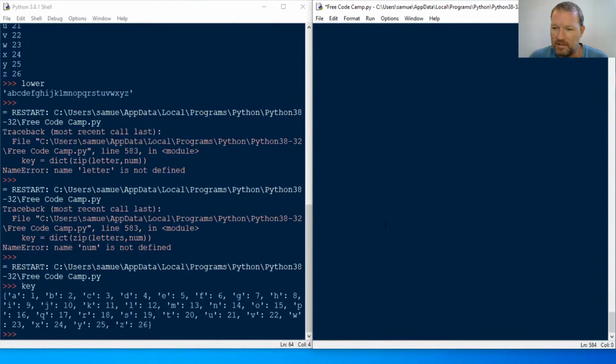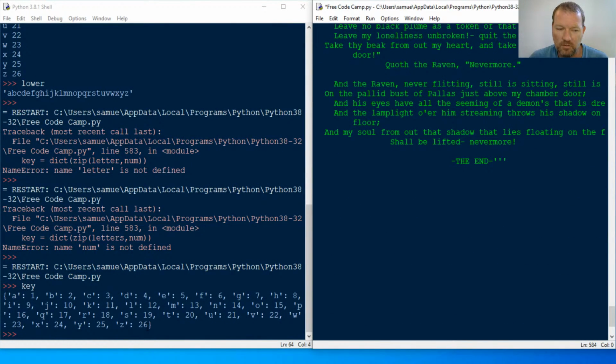Now, this is how you go about creating something. Like I alluded to in a passing comment, a dictionary is very powerful. One of the tools that I like using it for is if I have no idea.